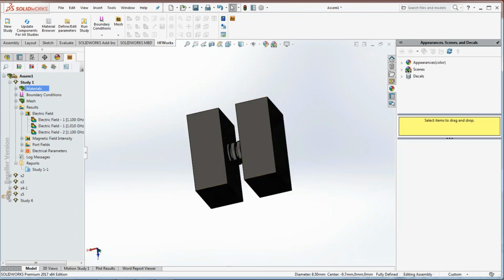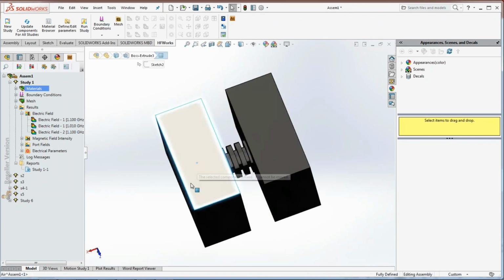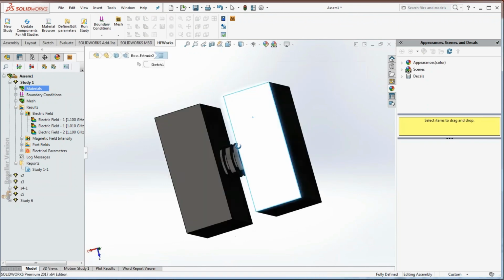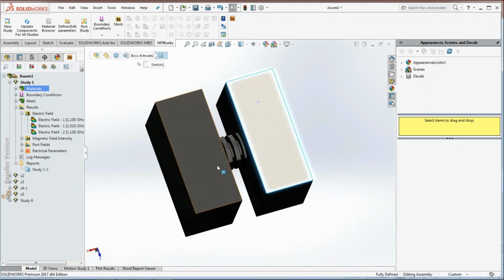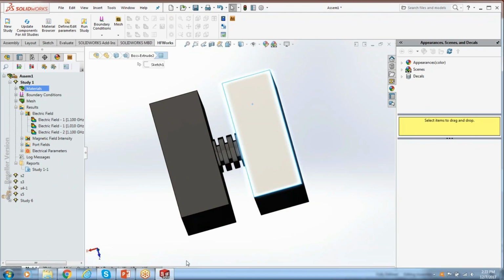So I think we have covered most of the material that I wanted to tell you about this filter design and also about the features of the software.